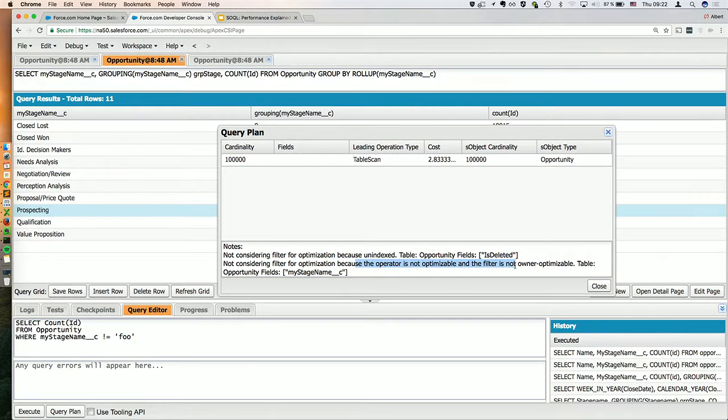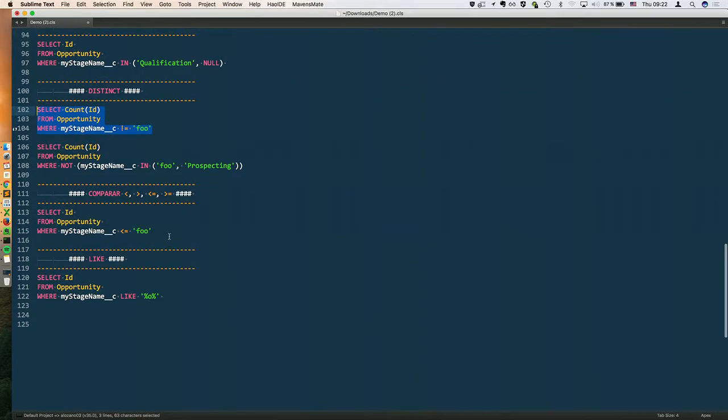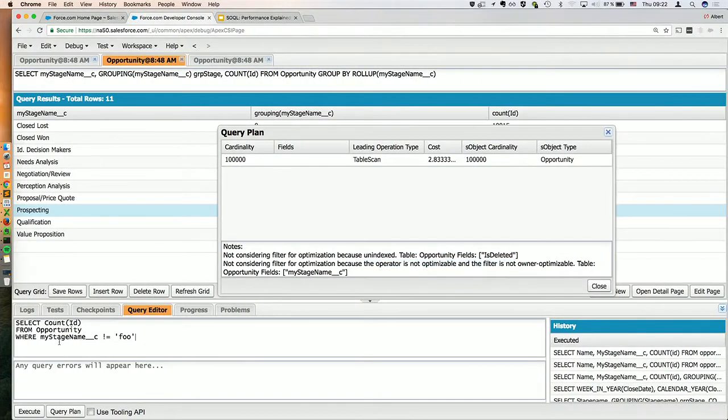And here, the explanation appears, because the operator is not optimizable and the filter is not optimizable. And comparing a text field with, for example, lower than or equal.